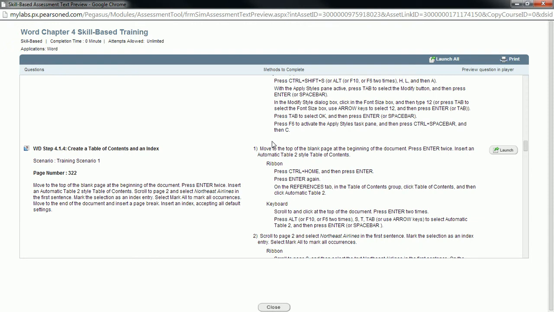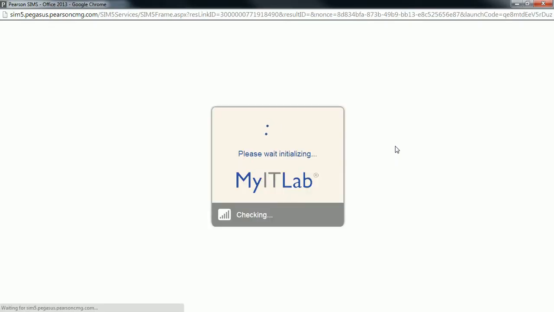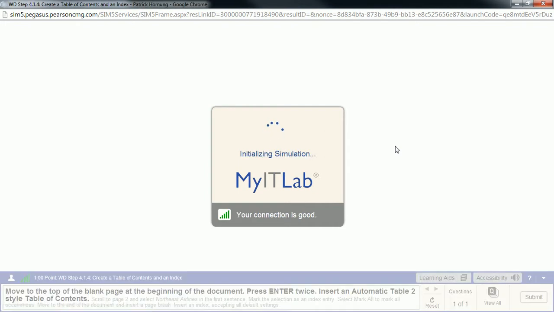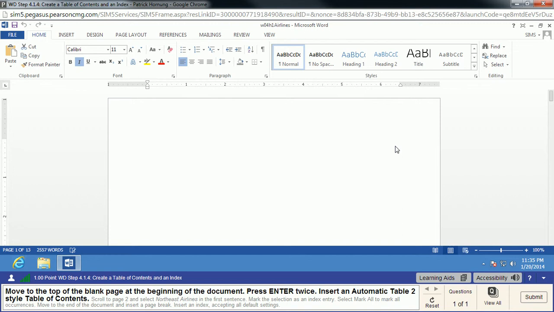In this video, we're going to take a look at the Word Chapter 4 Skill-Based Training, and we're going to try and troubleshoot an issue that MyITLab seems to be having here. Sometimes you'll click on what is absolutely the correct action, but it doesn't seem to go through. So we're going to go through this and troubleshoot it a little bit. Sometimes you kind of have to think like the computer. Think like what MyITLab is looking for in an example like this.